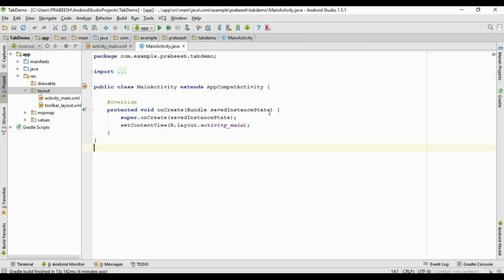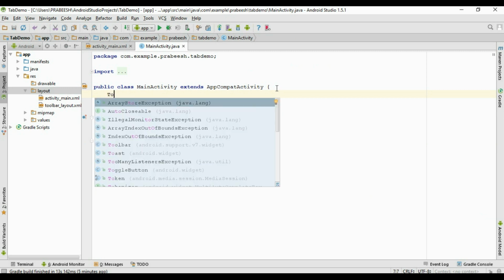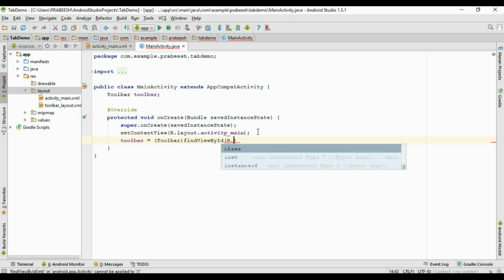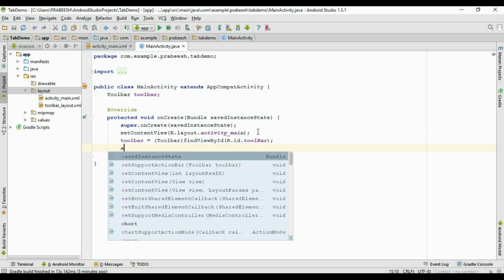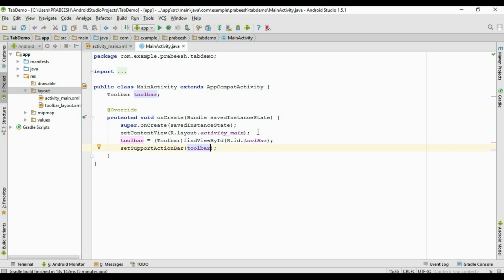Now go to MainActivity.java. First create some variables for the toolbar. Create a variable for toolbar and I name it as toolbar. Now initialize that variable. Toolbar equal to, first cast that one into Toolbar. Now find it using the findViewById method, R.id.toolbar. Now set the toolbar as the support action bar. So setSupportActionBar, toolbar. Okay, now the toolbar is ready.